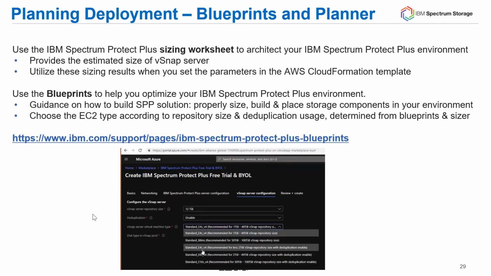As I said earlier, before you start this deployment, you will want to use our blueprint synthesizer to determine how large of a vSnap server repository you'll need, and if you're going to utilize deduplication. Once you insert that into our template, the repository size and deduplication, we will automatically bring up pre-configured virtual machine types and sizes to match those vSnap server repository size and deduplication request. And then you can choose from amongst those which one you want to utilize.